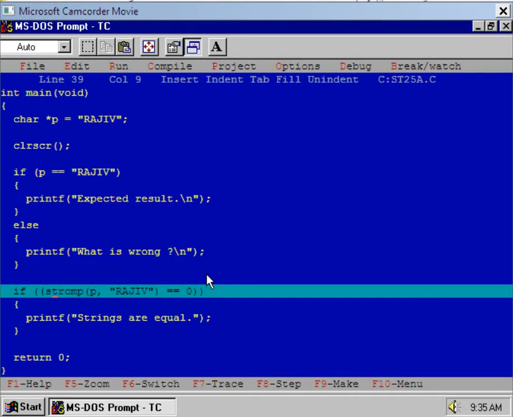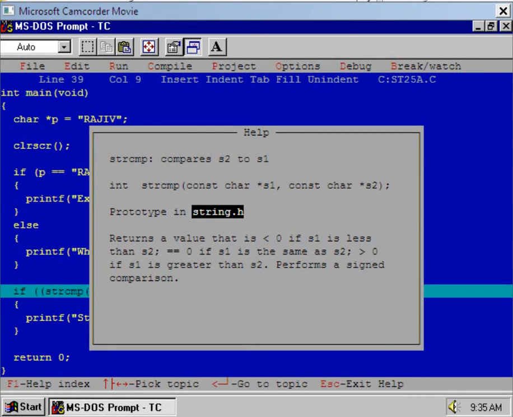Now you see, here I have used strcmp. This is the standard library function for string comparison. Now let us place the cursor over strcmp and press Ctrl F1. This is the context sensitive help for strcmp. Now you can observe, for comparison of two strings, you can use the strcmp function. It returns a value that is less than 0 if s1 is less than s2. If they are equal, then it will return 0. If greater than 0, this means s1 is greater than s2.